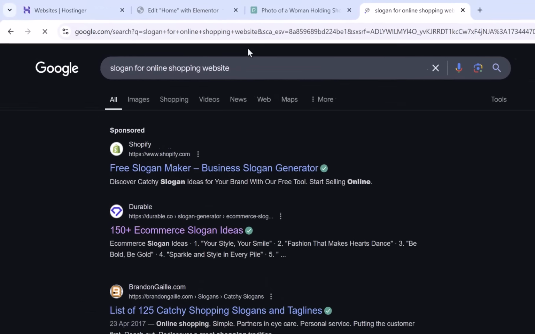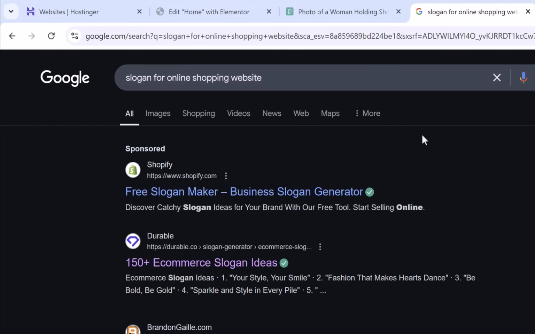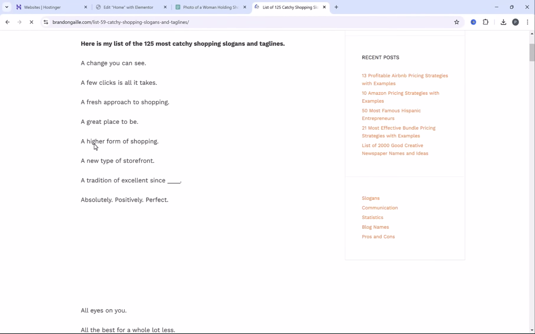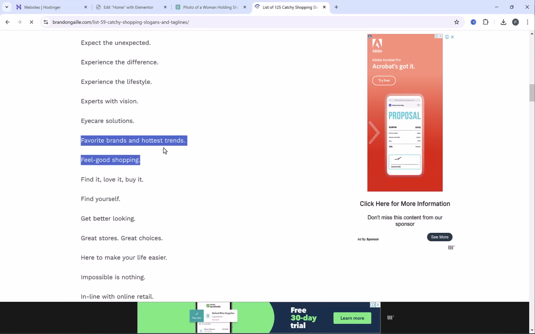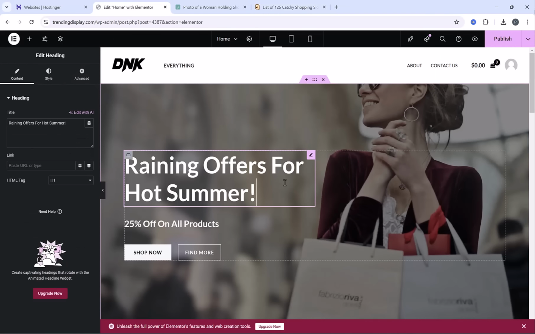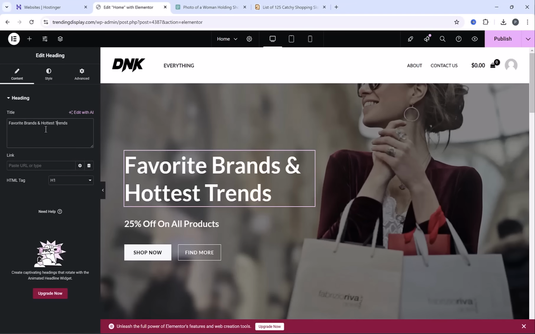The easiest way is to Google slogan for online shopping website. You'll get plenty of results. Let me click on this one. I'm gonna choose this one, favorite brands and hottest trends. Head back to the website. To change the text, click on it, and you can edit it directly from here, or from the box on the left. I'm gonna use the left box, delete the current text and add the new slogan.